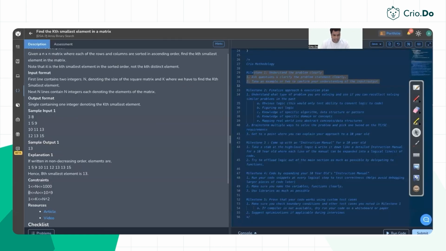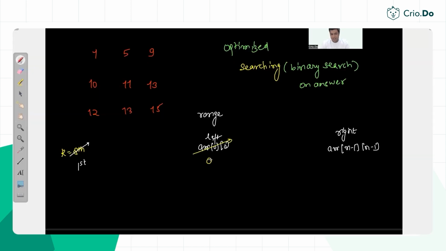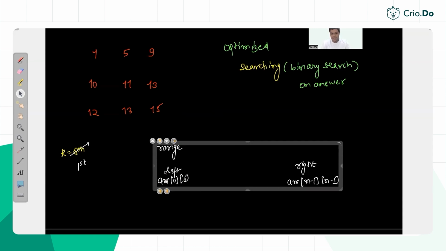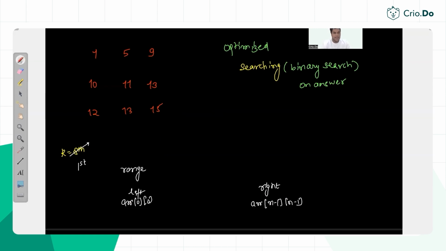Since the constraint is array values will be from 0 to 10 to the power 9, you can consider the left value as 0, and the right value as 10 to the power 9. That will also work. Whatever way you want to apply the logic, you can do it. Anyways, during the dry run, let's take the left value as 1 and right value as 15.